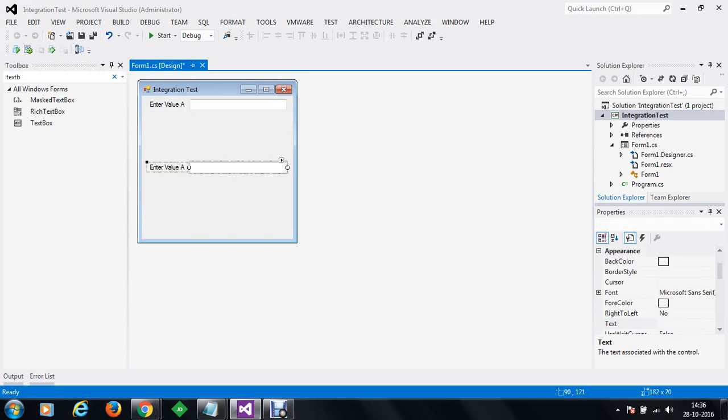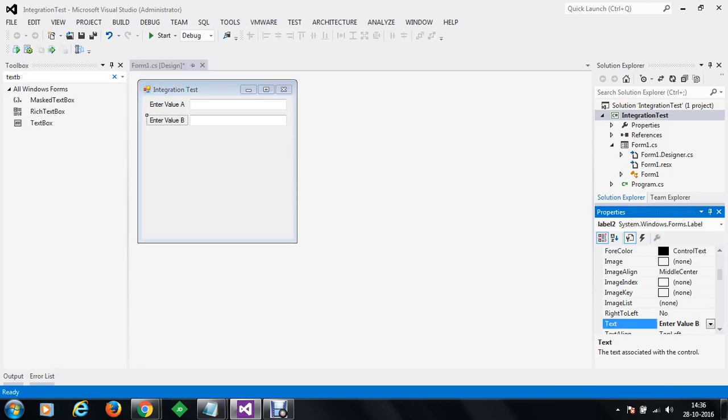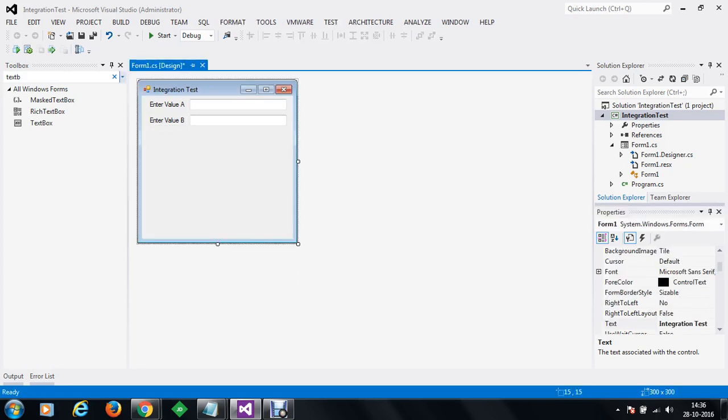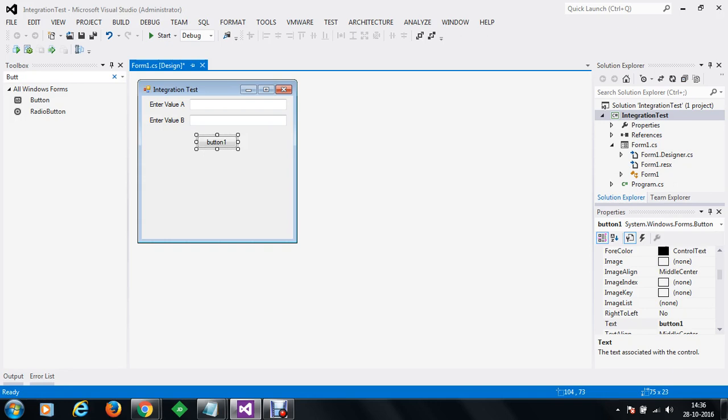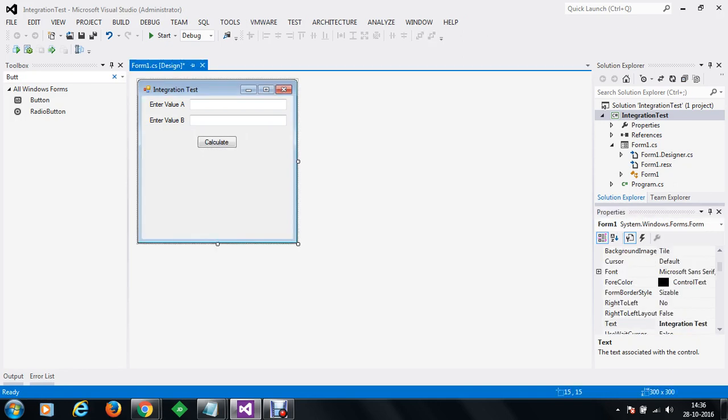Let's copy that. Paste that here. We'll change it to enter value for B. And finally, we are going to have a button control. Let's convert it to something like calculate. So we'll have a button control here.